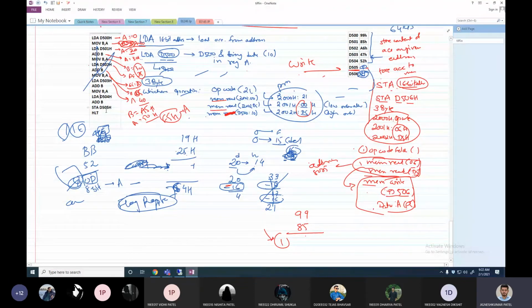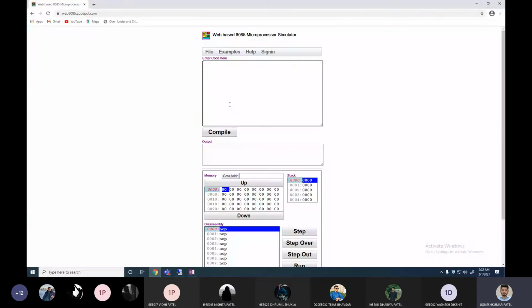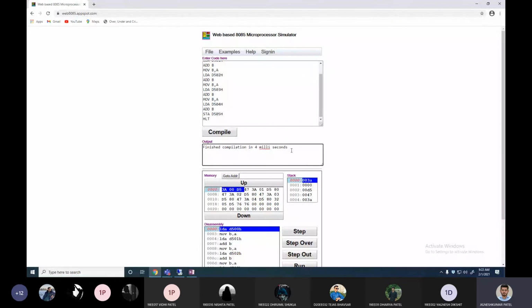What I'm going to do, I'm going to dump this code over there. So this is the space where I'm going to write my code. And then I will try to compile. Finished compilation in 4 milliseconds. Okay, done. That's it, no issue. But before we start, I have to store the data in this given location, D500H onwards. So let's go there.